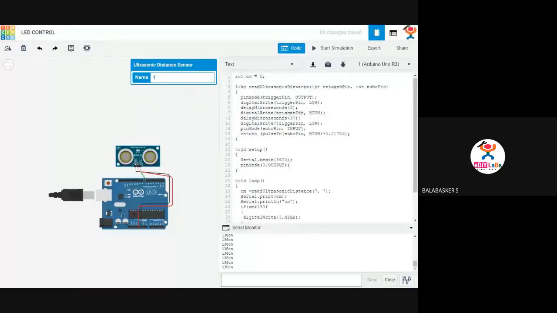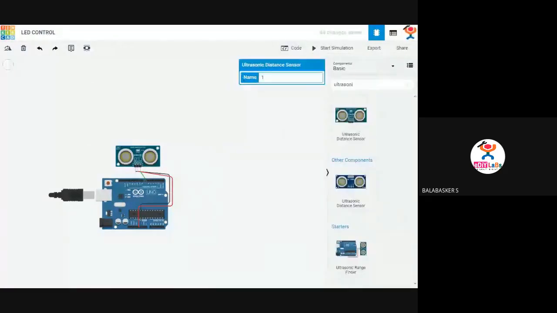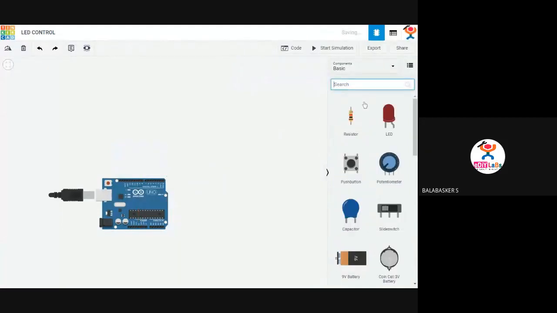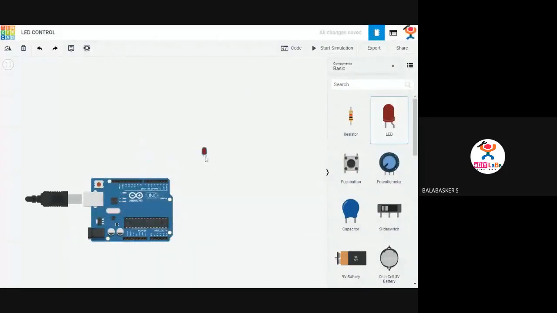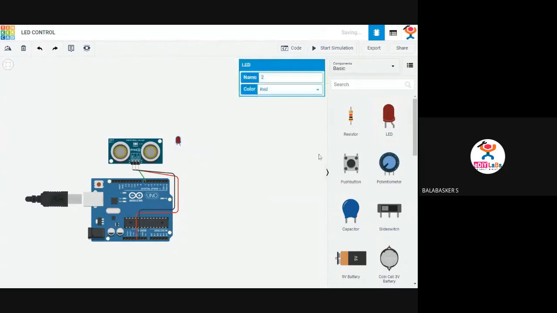Same program, nothing changed, but here I have to add the components: an LED and one resistor. That's it. One end of the resistor is connected to ground. One end of the LED is connected to the third pin.